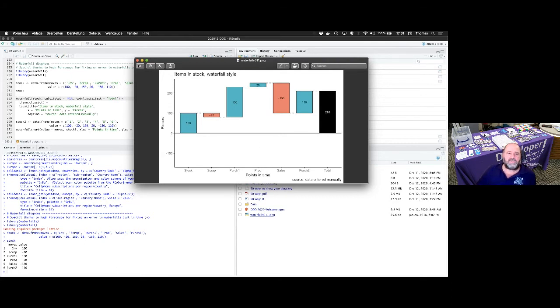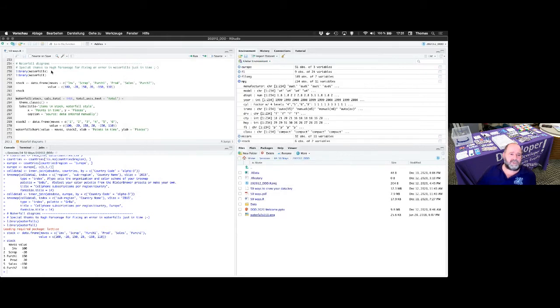So I found out who had developed that package, and I wrote to him. It was like beginning of January or something like that. It was a guy called Hugh Parsonage, and I sent him my example. I said, hey, that big white area, I think it shouldn't be there.